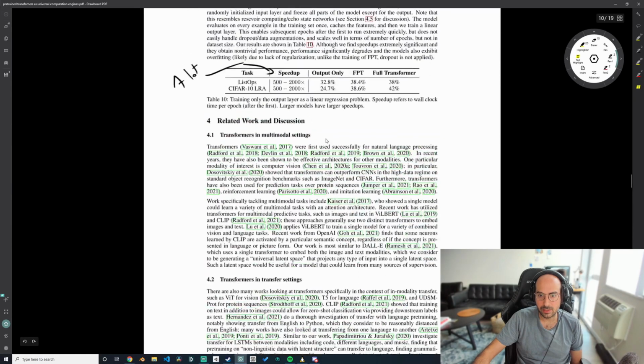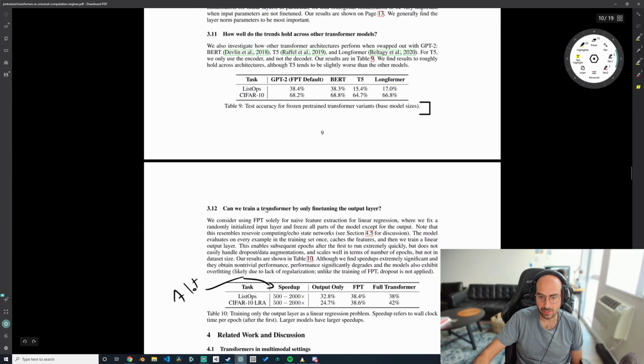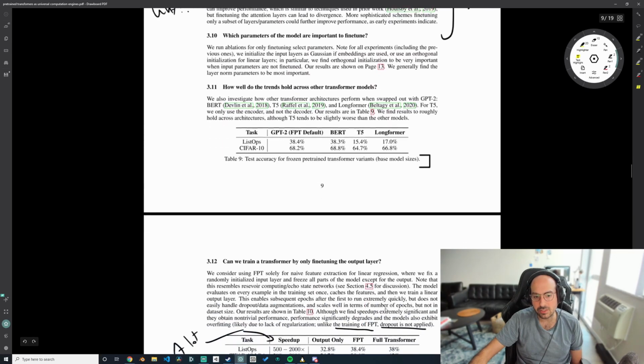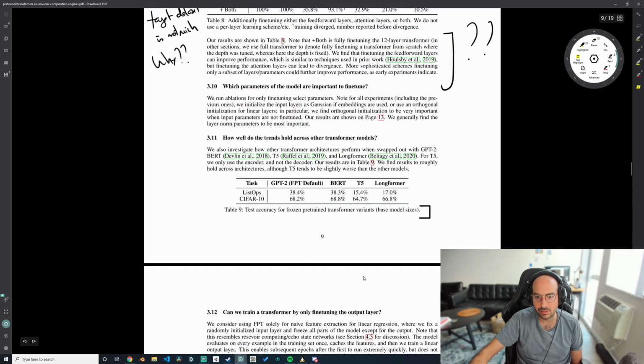But okay, granted, so far we're scaling the number of parameters, but not the data sets. We find CFs extremely significant and they obtain non-trivial performance, but also exhibit overfitting due to lack of regularization. Unlike the training of the frozen transformer, dropout is not applied. I mean, yeah, because there's not a lot of data, so they don't want to regularize things too much. But this is interesting.